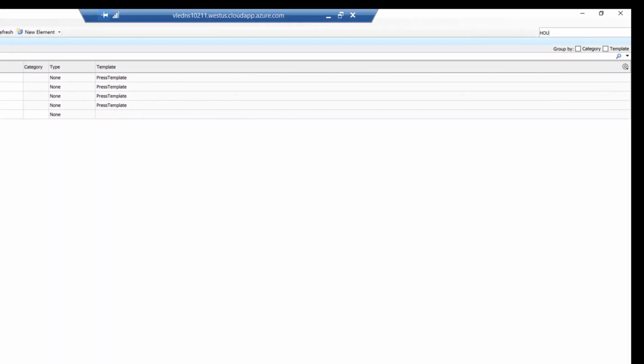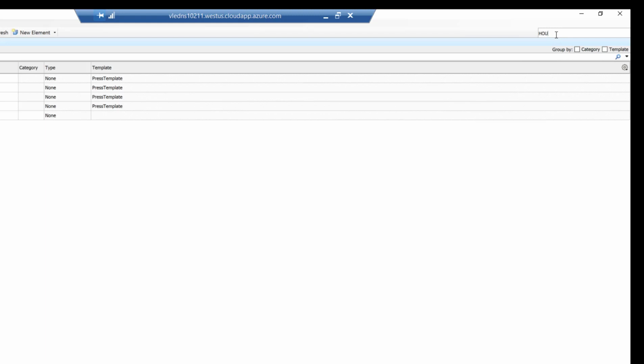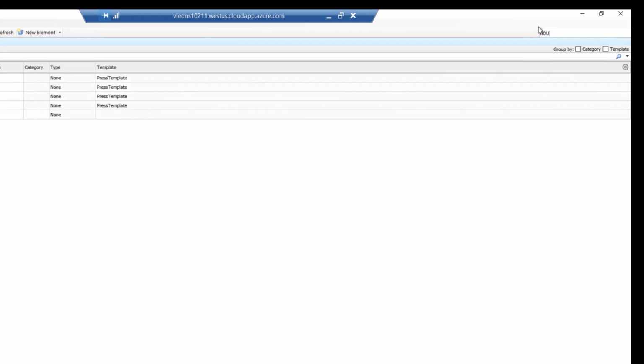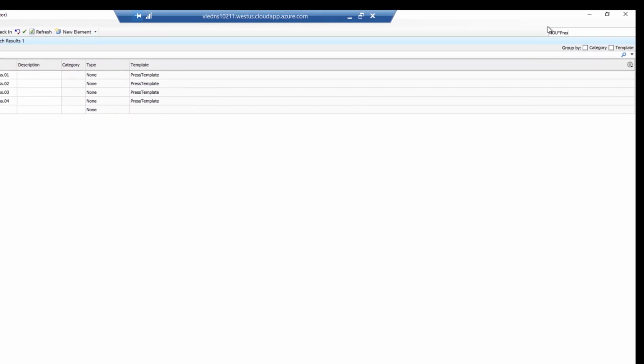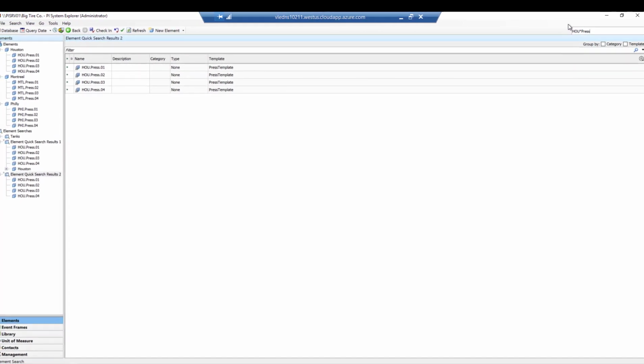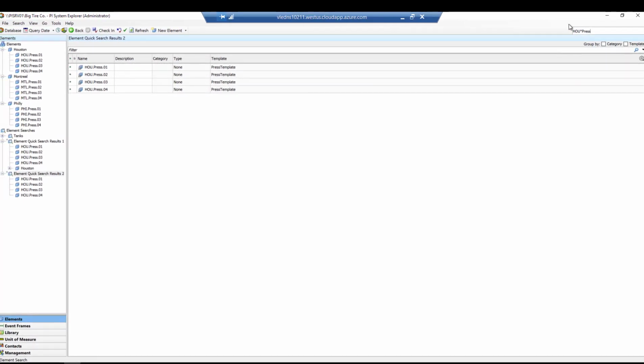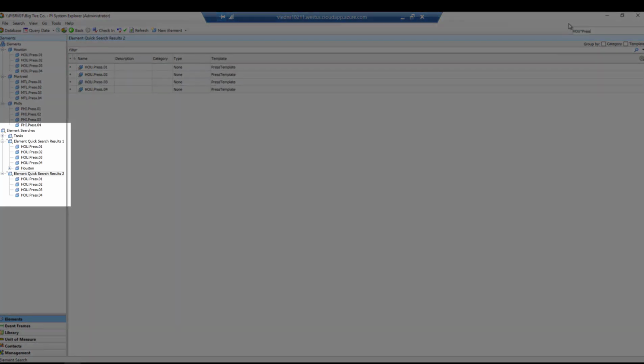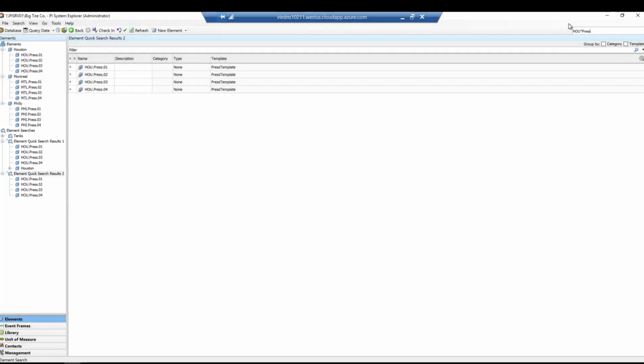Now let's try a slightly different search. Enter HOU asterisk PRESS into the quick search and click enter. Now you'll see that there are 4 results on your screen. Note, 1 has been eliminated due to the additional criteria added to the search, and an additional quick search will display under the element search options.